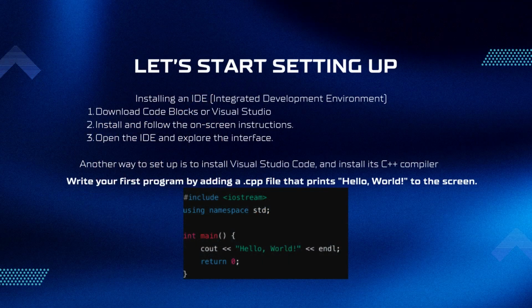Let's get started with setting up. There are two primary ways to do this. The first one would be installing an integrated development environment, also known as IDE. For C++, either CodeBlocks or Visual Studio works. Just install the exe file and follow the instructions on the screen.